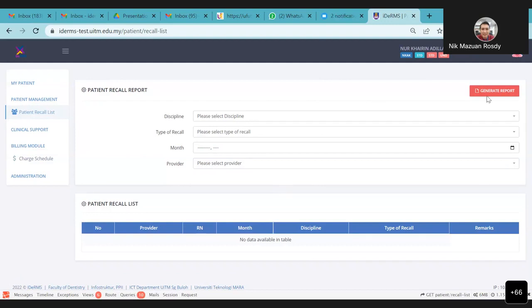Fast, the generate report button. Okay, supposedly there's a submit button here. Oh, this one, recall report, is different. You will see this patient recall also in the appointment list, in the patient list. This one is for us to generate a report actually. Okay.